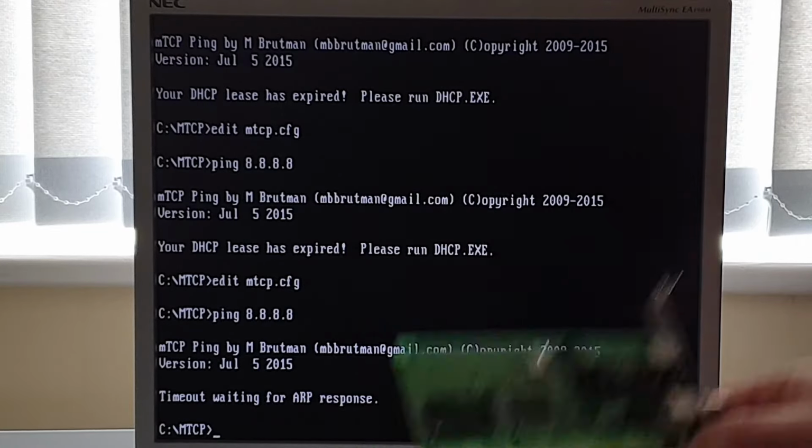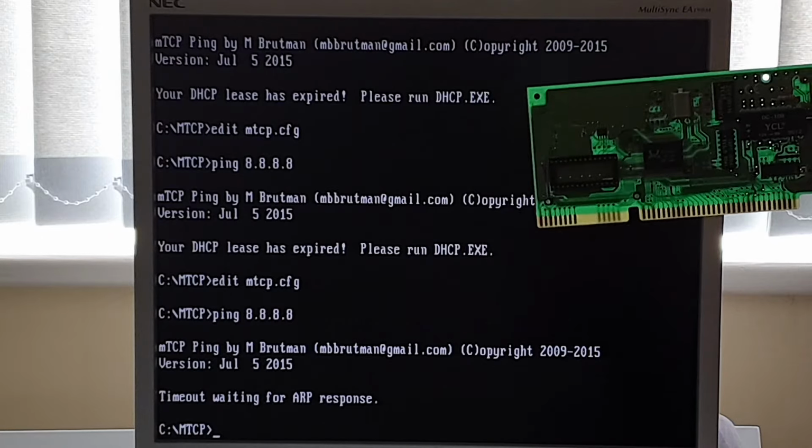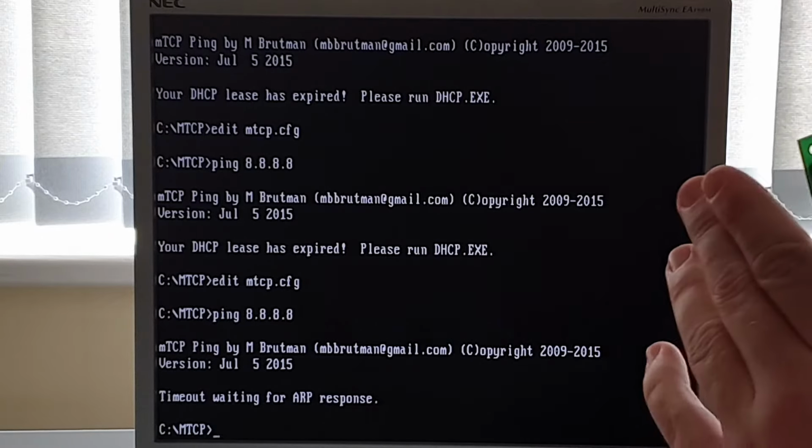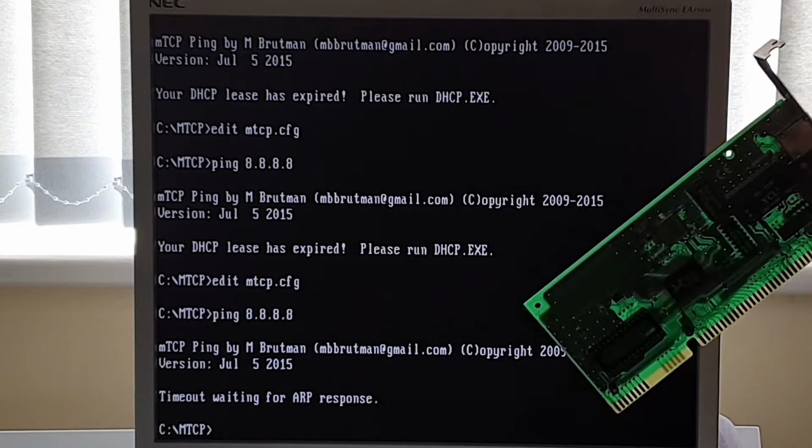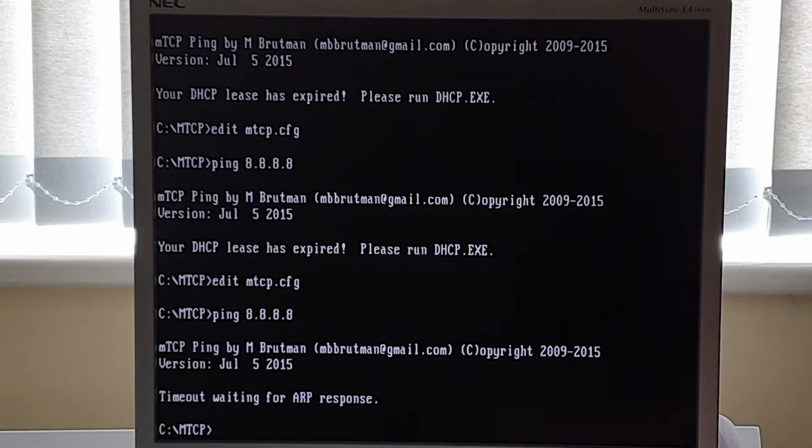I've also tried this adapter and I get similar results. This is a Realtek chipset. It's an RTL8019AS. It's NE2000 compatible, but I get the same results. Yeah, there we go. So I don't really know what's up. And if I put a laptop on the end of this Ethernet cable, it gets an IP address. So the cable's fine. I have swapped it out, but the cable's fine.